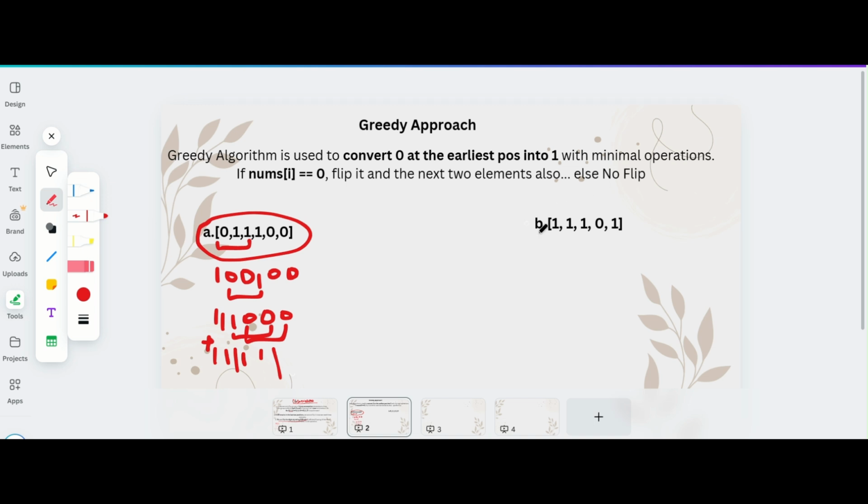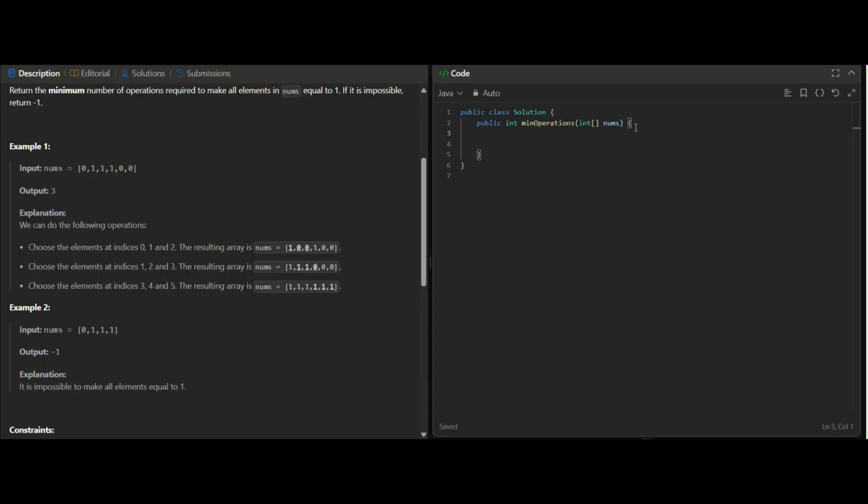Now this is our other example. Here we will take the first three elements, all are 1, so no need to flip. Again these elements, we won't flip because they are 1. Again these three elements, and we won't flip because they are already 1. And these last two elements contain 0. So it means that we can't get an array which contains all 1. So it is impossible, and we're going to return -1. So this is our LeetCode page, and now we will solve the problem.